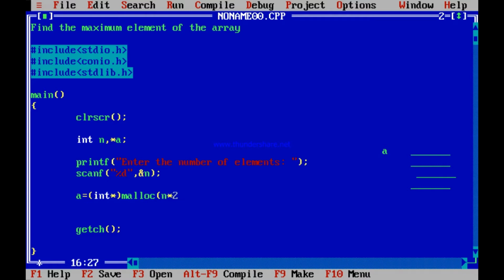You remember malloc? What does malloc do? Malloc means memory allocation. What are you doing firstly? You are doing int star a. That means a is a pointer element. That is, a is an address. So a is an address of a memory location. Now starting from that address, you are allocating memory. How many? n elements will be entered by the user. So malloc n into 2. That is n into 2 number of memory locations you allocate. Where do you receive it? You receive it in a. It is as simple as that.